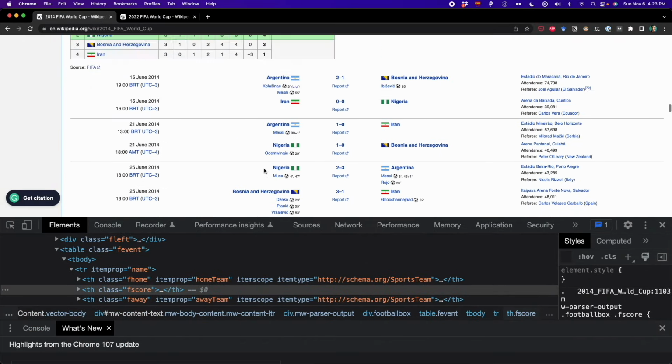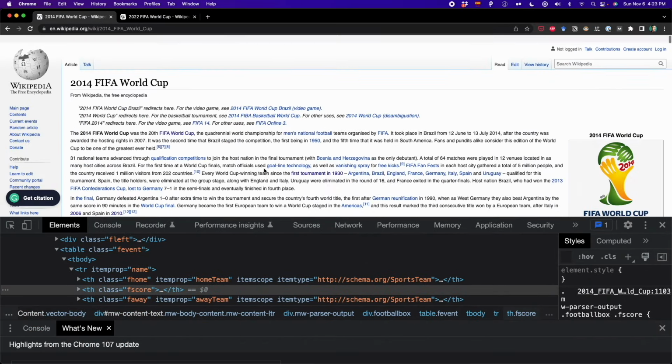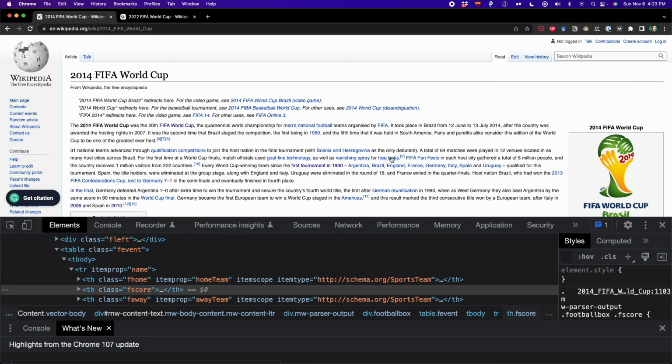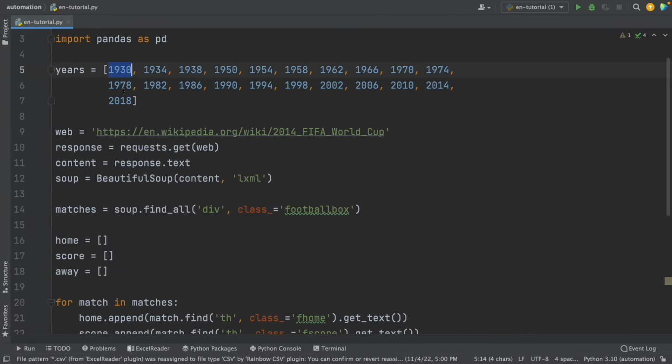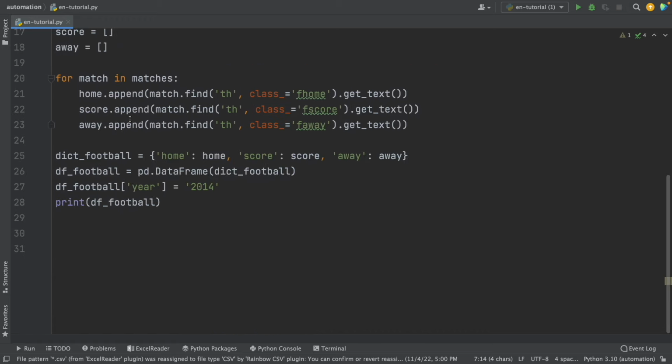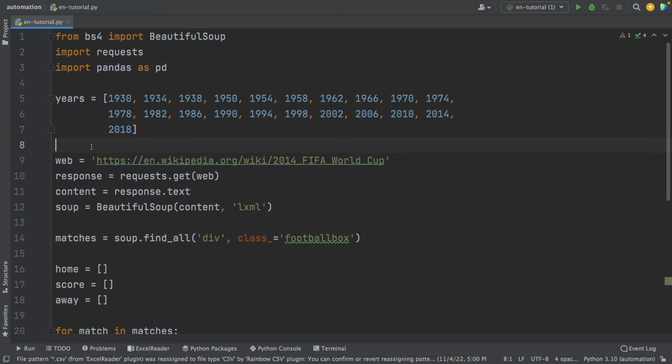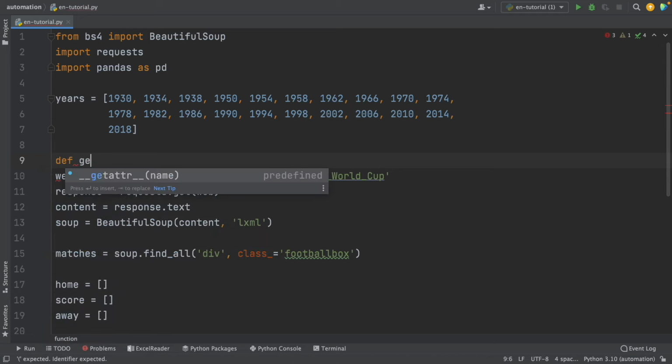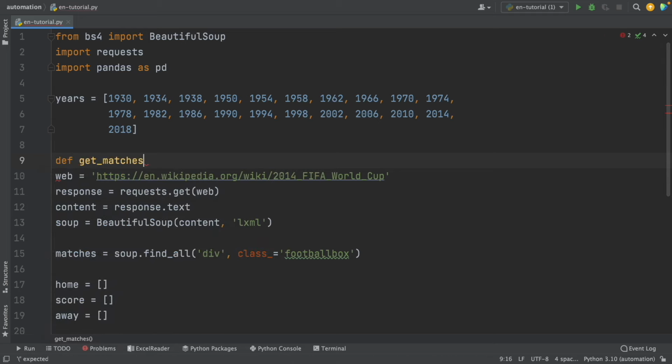But we only extracted one single World Cup, this 2014. What we can also do is extract data from all the World Cups from 1930 to 2018, and then also extract a fixture of the 2022 World Cup. To do this, I'm going to create a function. First I'm going to define a function which I'm going to name get_matches.